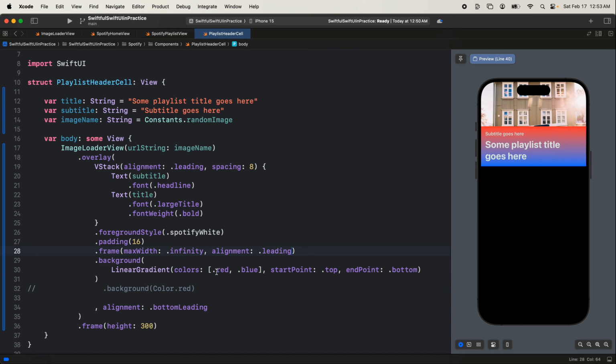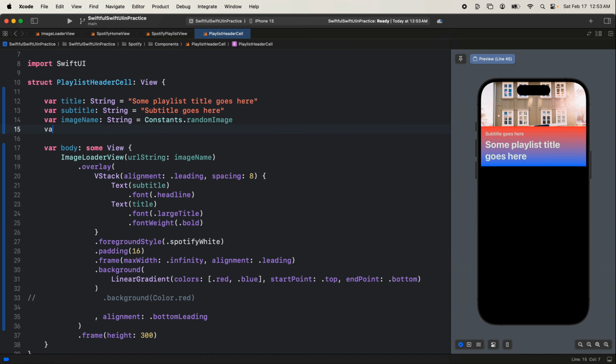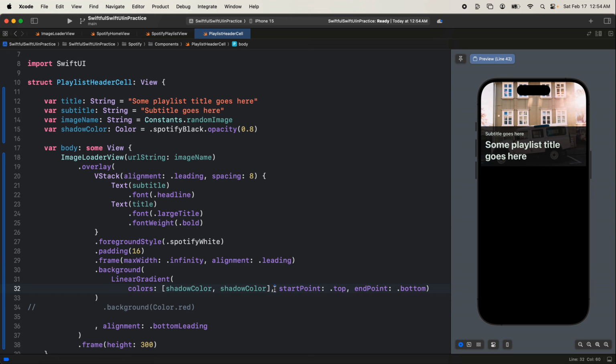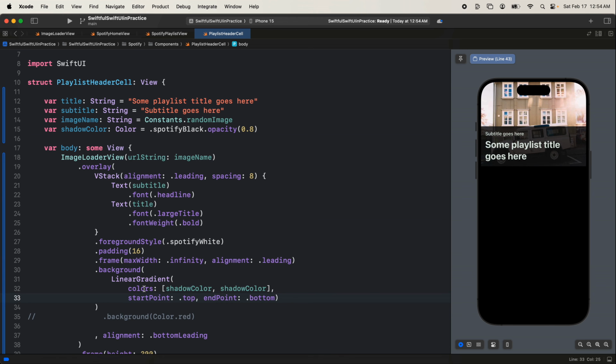All right, next I want to add the shadow color, which let's create up here, a var shadowColor of type Color. So I'm going to make this Spotify black opacity of 0.8, so 80% opacity on the background there. And then what I'm going to do is animate from the top to the bottom, so it's stronger on the bottom and less on the top. A SwiftUI developer would probably say, let's go from Color.clear down to shadowColor.